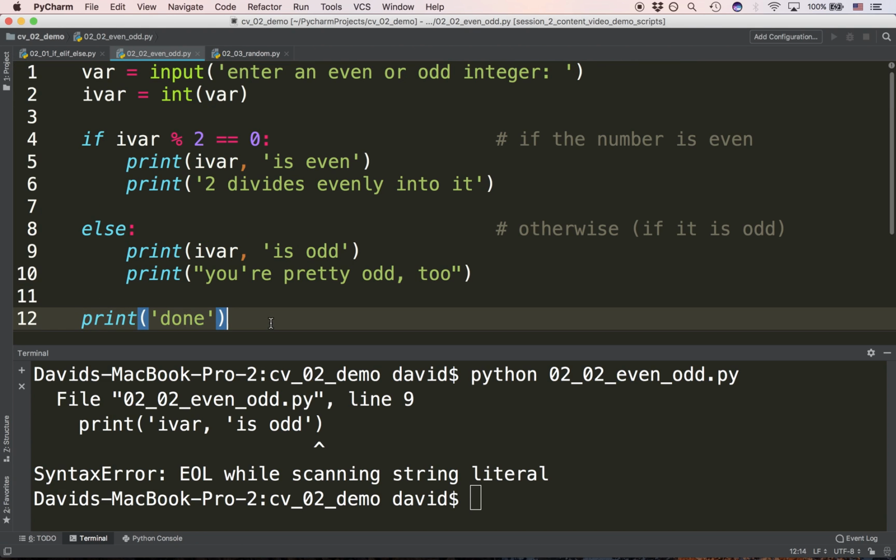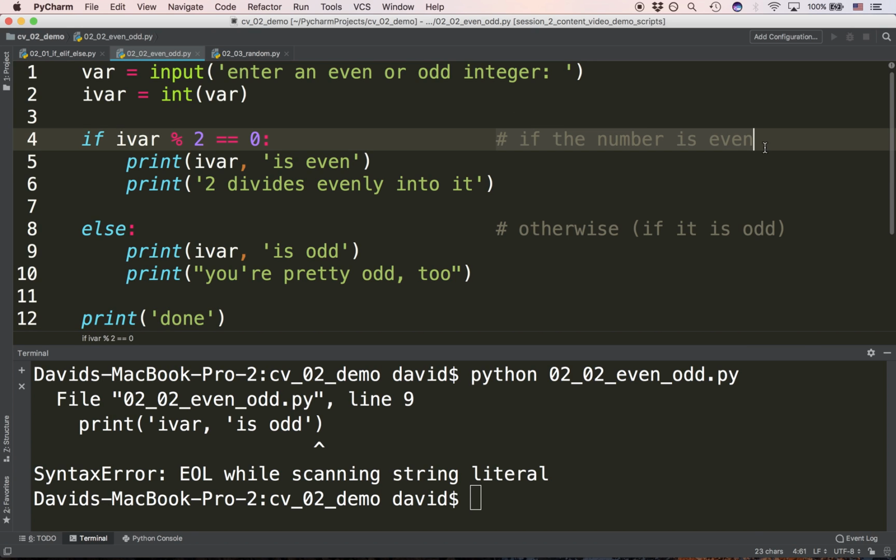Here's another example. We're taking input from the user, converting it to an int, and then checking to see if it's even. This is what this statement means: if 2 divides evenly into the number, then it must be even. And we're printing your number is even and 2 divides evenly into it. Otherwise, we're printing the number is odd and you're pretty odd too. And then we're printing done.